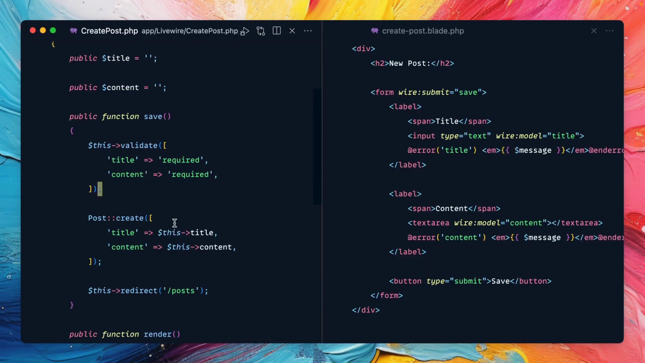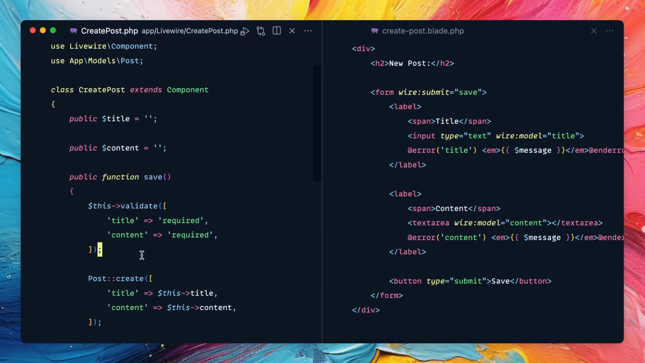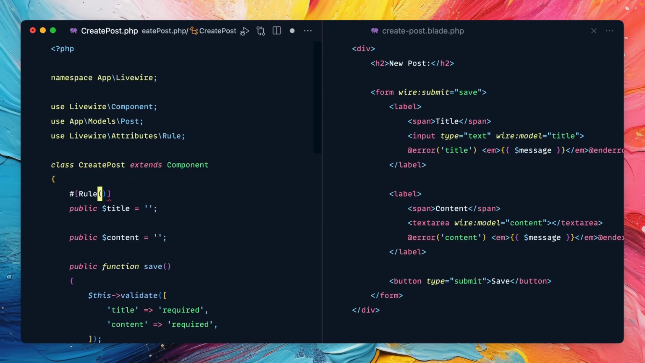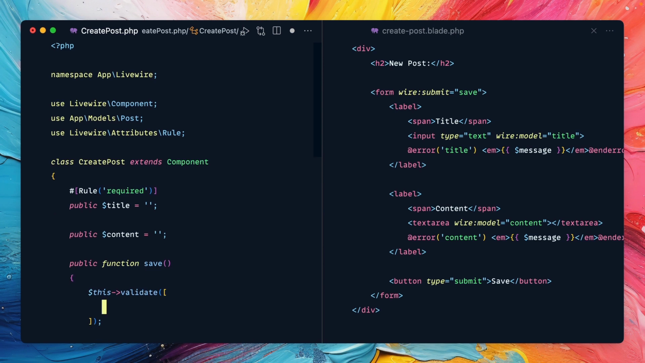required. So this is fine, and you can just stop here and be done, and that's how you do a form with validation. But let me show you a form of validation that I prefer. Rather than listing all the validation out down here, I often like to use Livewire's rule attributes. So we say rule, import that namespace, and then required. And now we can actually get rid of these and just call validate.